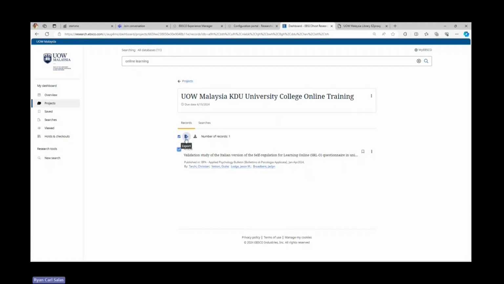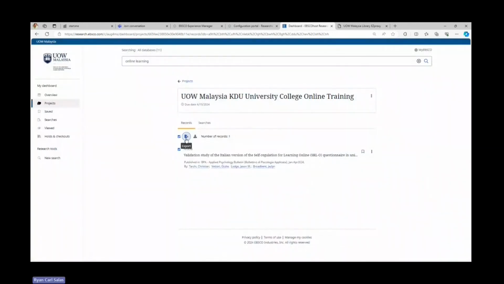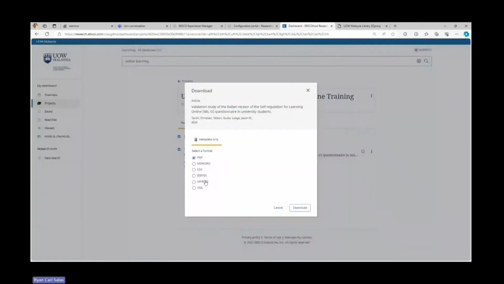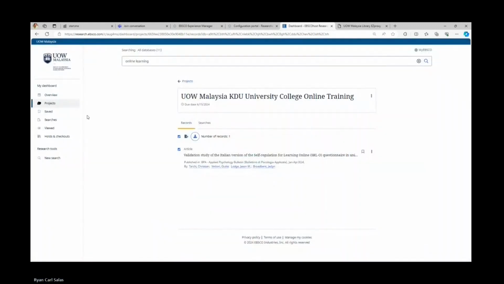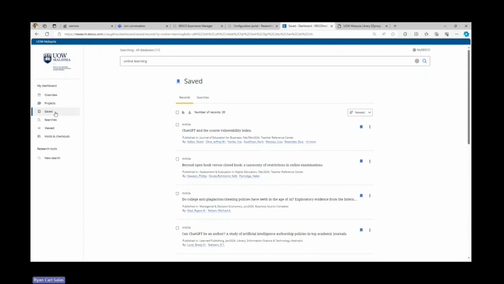Now you have two options. You can export this using our export citation tool. And then you can also download this. So you have the metadata here and you have different formats. Now, aside from the projects, you also have here your saved resources. So let's say you bookmark an item, it will be saved in your saved tab. So here are the records.